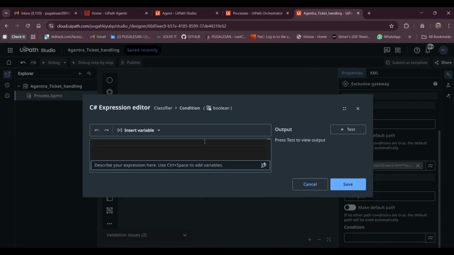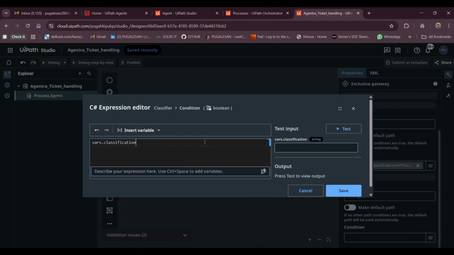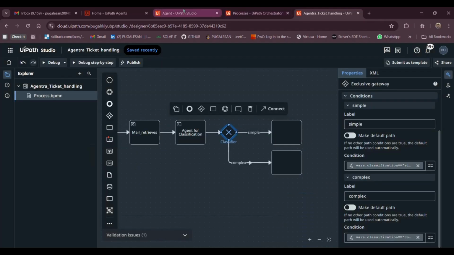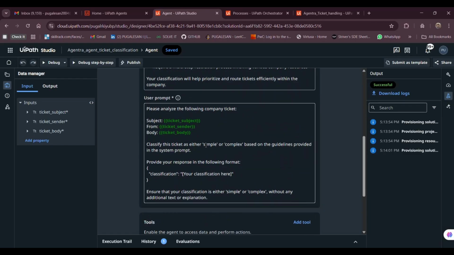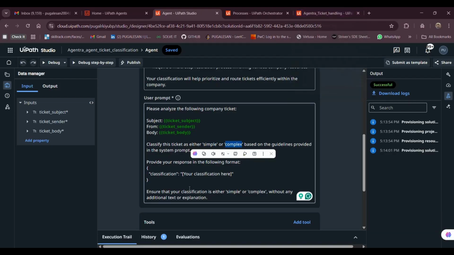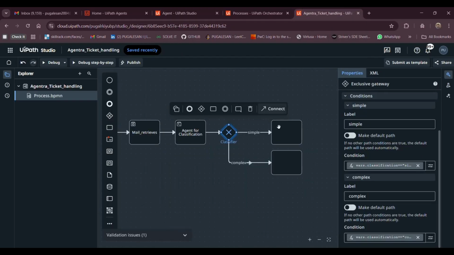Just open the expression editor over here. Classification equal to complex. Save it. See here, we have mentioned the two options, whether it is simple or complex. So the output will also come as simple or complex. So we have added two conditions.